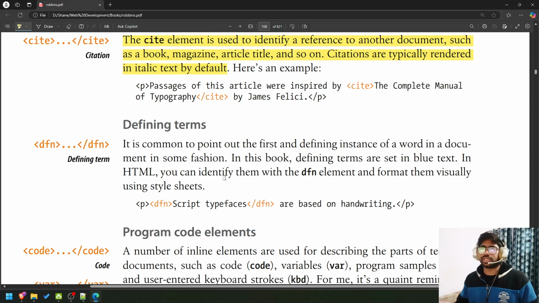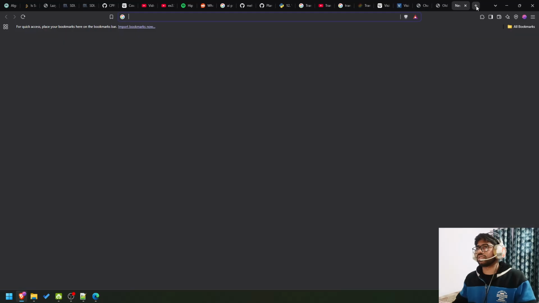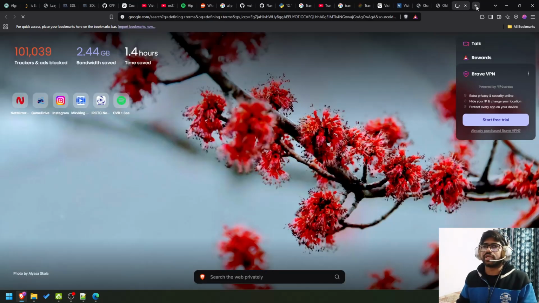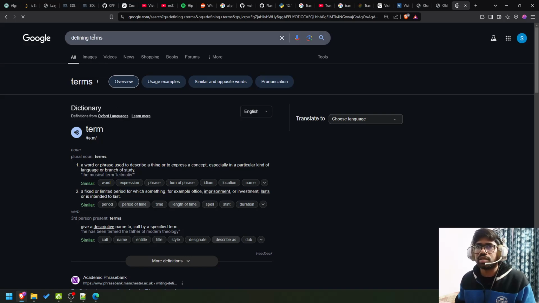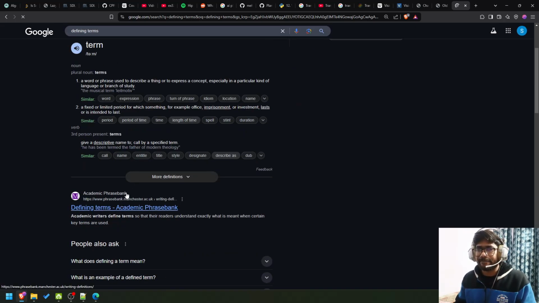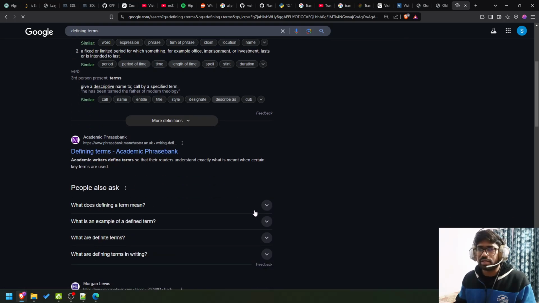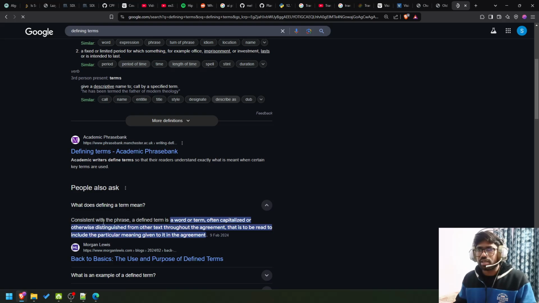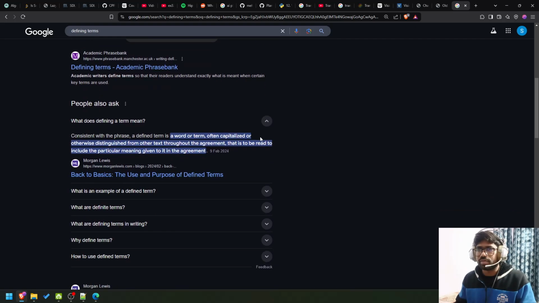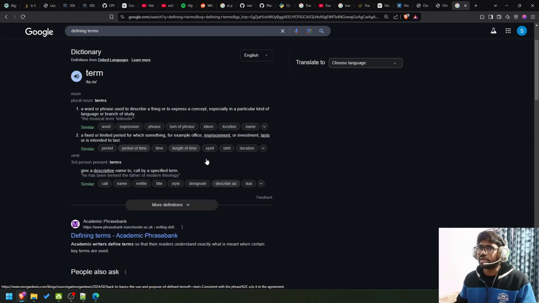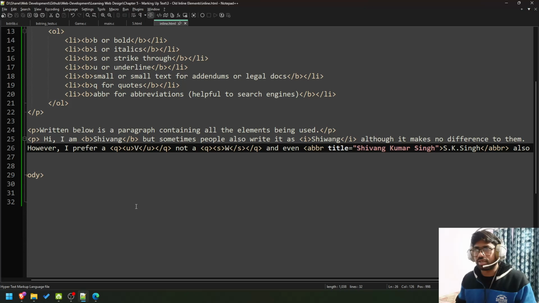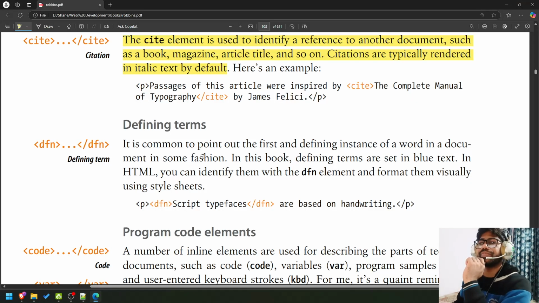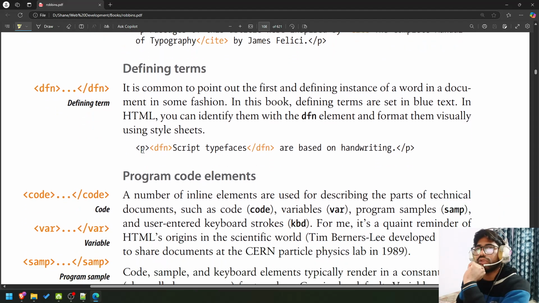Defining terms, I don't understand what defining terms are. What is defining a term? A defined term is a word or term often capitalized or otherwise distinguished from other text throughout the reading to include the particular meaning given to it in the agreement. I don't. Okay, let's see.